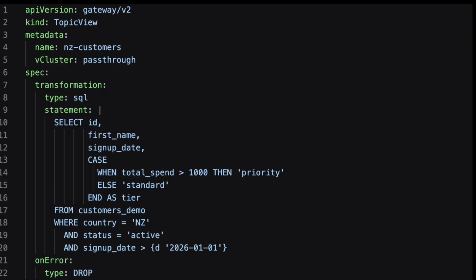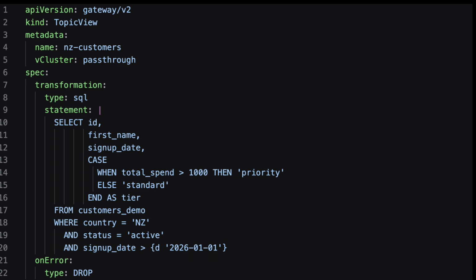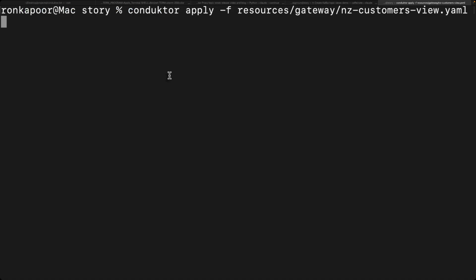I can define a topic view in a YAML file that the gateway reads. The SQL where clause filters to active New Zealand customers who signed up this year. The select keeps only ID, first name, and a sign-up date, and derives a tier, priority or standard, from the total spend. Email and last name aren't selected, as we wanted, so they never reach the consumer. I can apply it with the CLI or the REST API, and the gateway is ready. I'll apply it with the CLI.